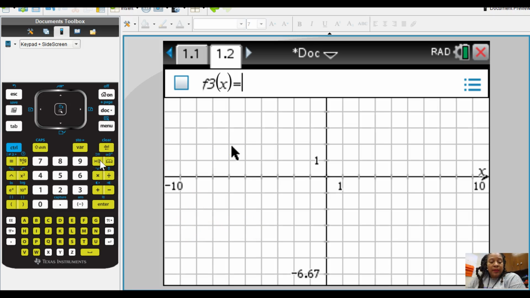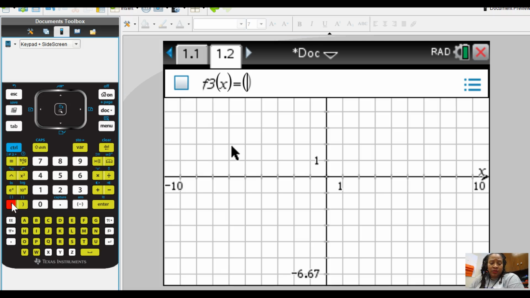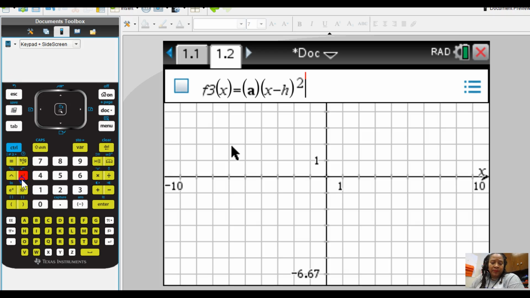Let's put in our vertex form. We learned from the other video that anytime we want a coefficient, we have to put it inside the parentheses. So we're going to say open parentheses, A, close parentheses, open parentheses, X minus H, close parentheses, we're going to square that, plus K.